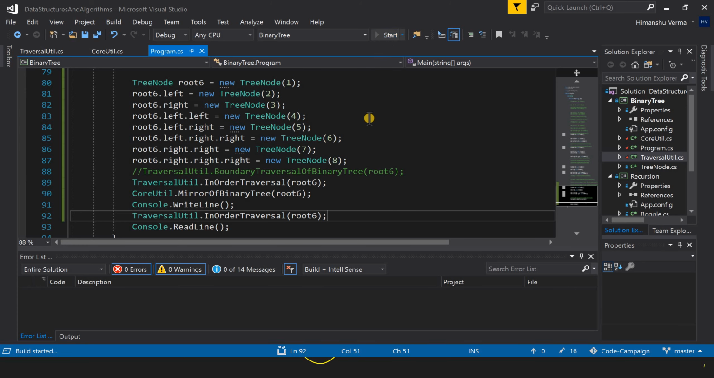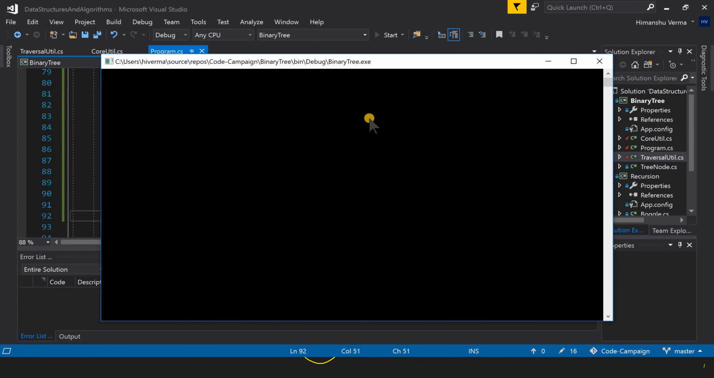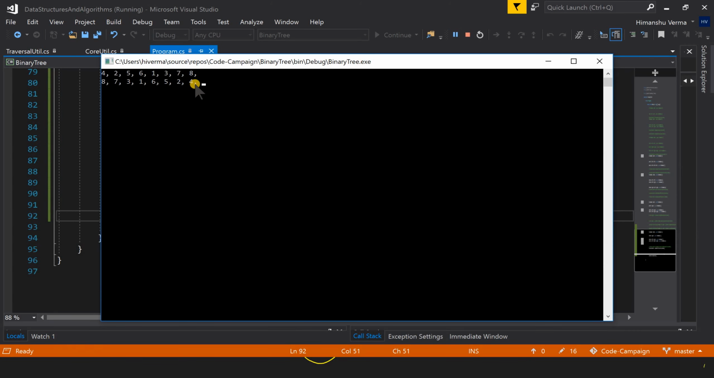So okay, now let's go ahead and check. Okay, so now let's compare. So 4 is being moved here, 2 is being moved here, 5 is being moved here, 6 is being moved here, 1 is moved here, 3, 7, 8. So that means this is the reverse. That means we are able to convert our binary tree into the mirror image of the binary tree.